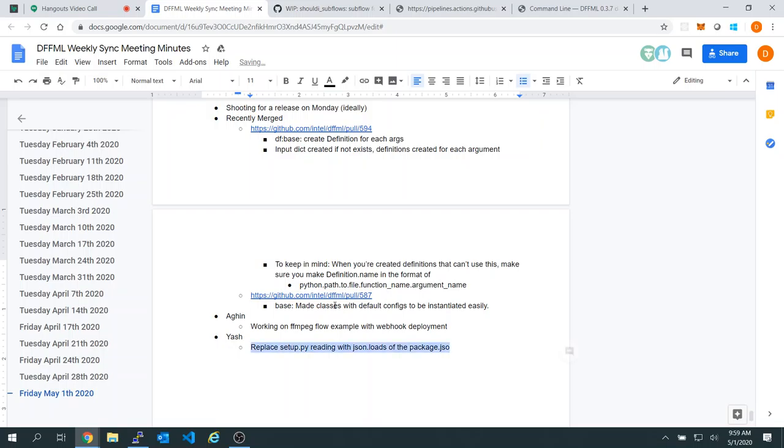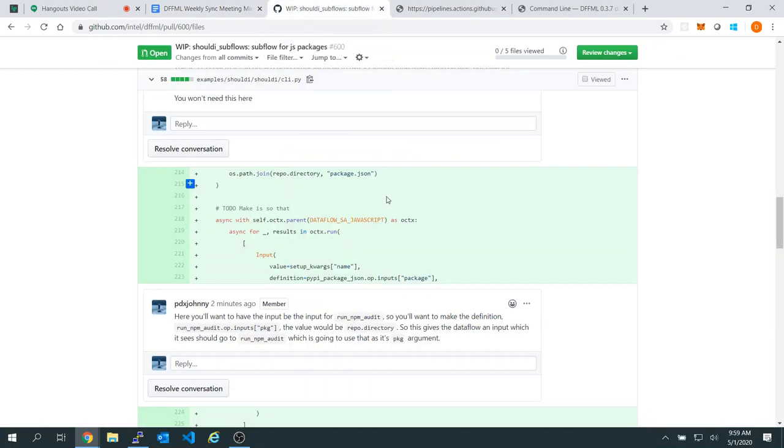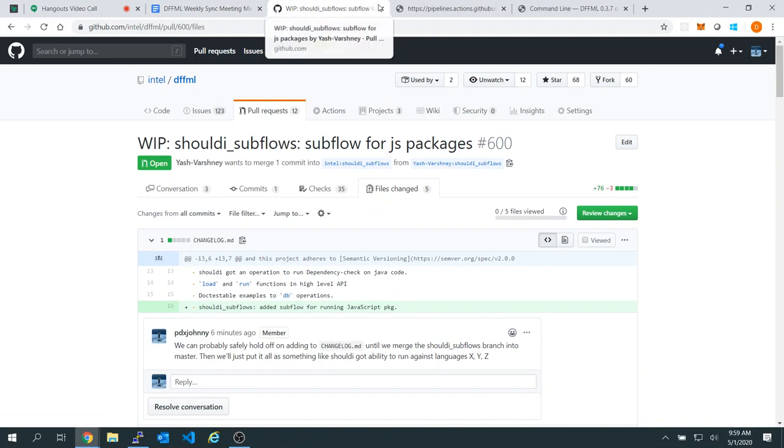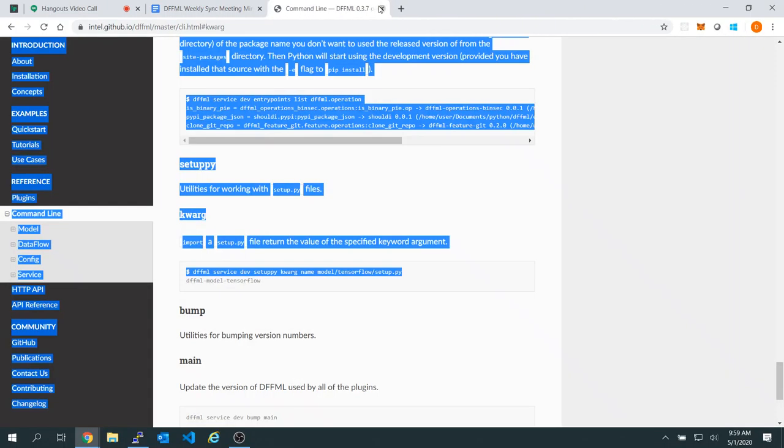Let's see, replace setup.py reading with json.loads of the package.json. Or wait, you don't even need to do that. Remove setup.py reading name, modify input to data flow. All right. Anything else, Yash? No. All right, looking good over here. Nice job.